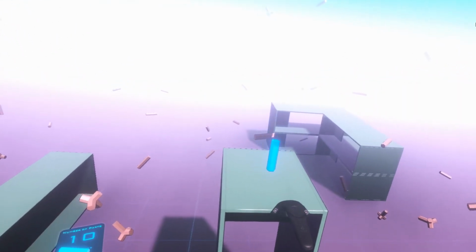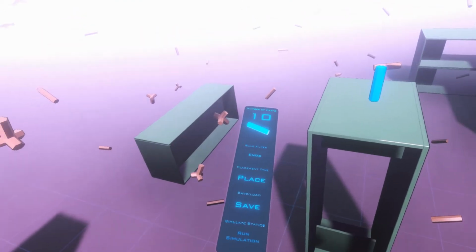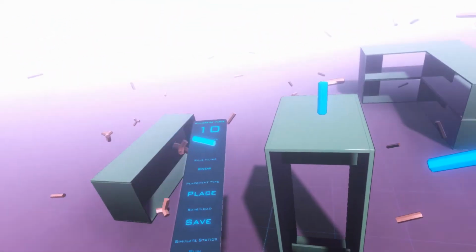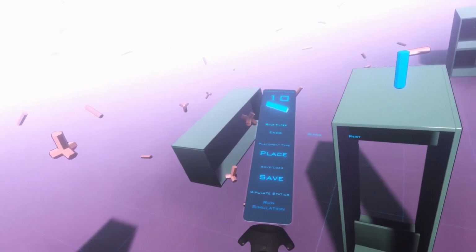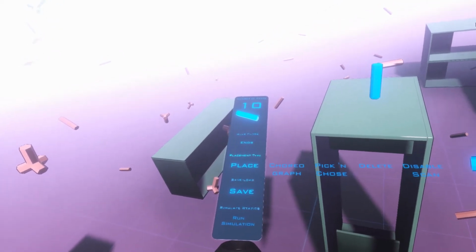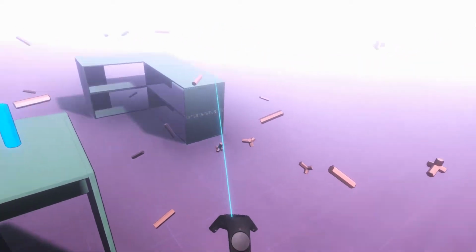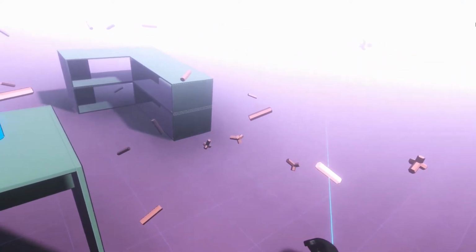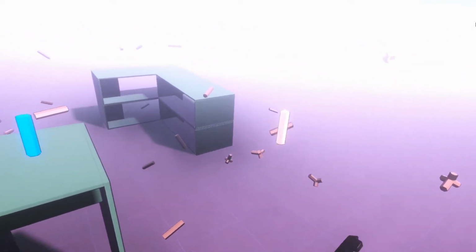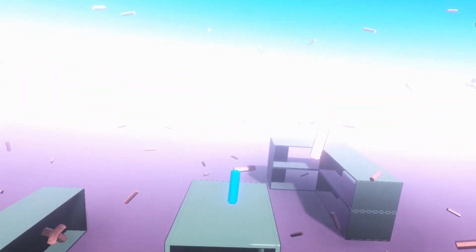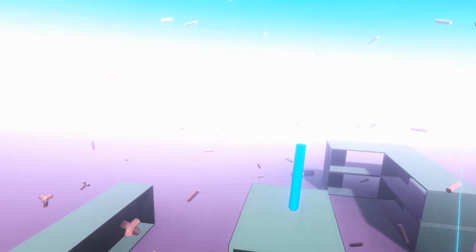So I just place one part here. And now I can flick through the menu and go, for example, to the pick and choose mode, where I now have a laser pointer here. And if I point it to a part that's free and I click it, it becomes attached to my controller. And if I bring it into proximity here, it will snap.